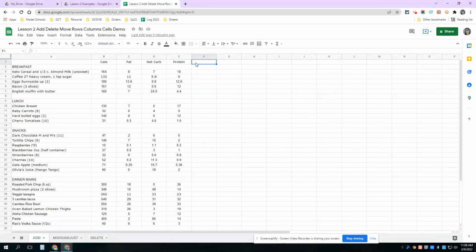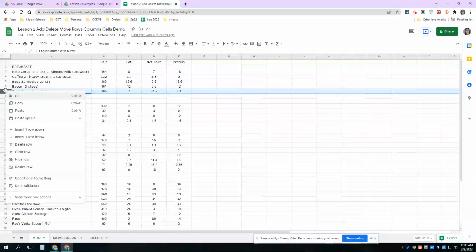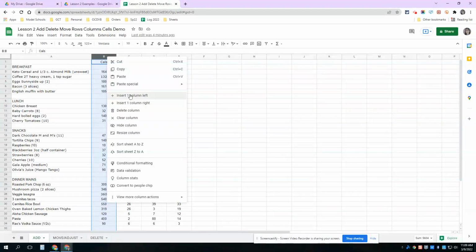Of course, I could continue and just type some more data here, but let's say that maybe I wanted to have that row be in between one of these rows. What I would do is I would right click on the column, or you can right click on the row, and you'll see the option to insert, in this case, a row above or below. For columns, you would see the option to insert a column to the left or to the right.